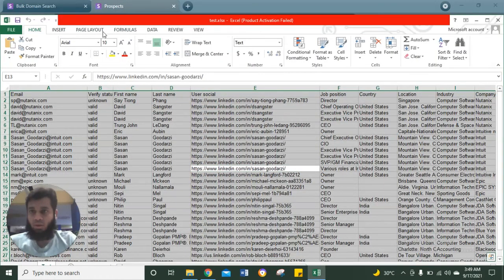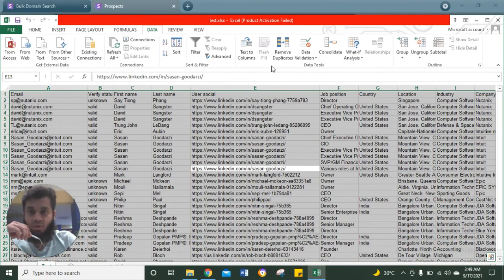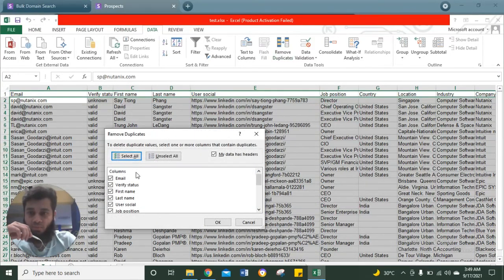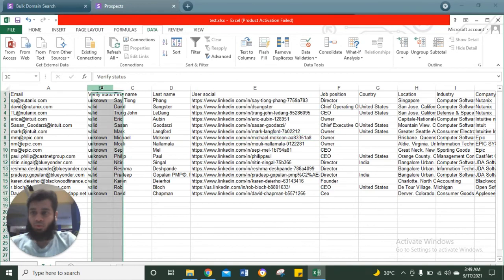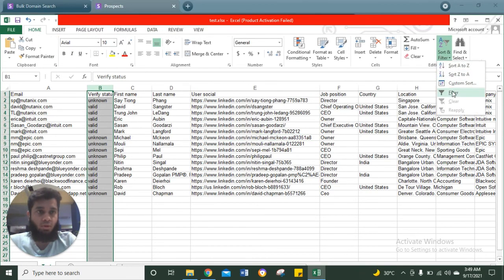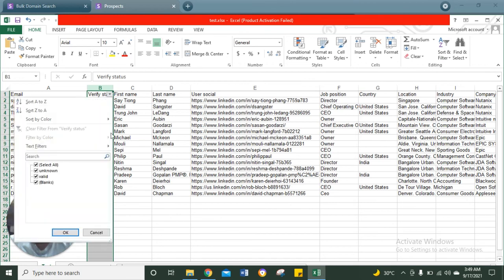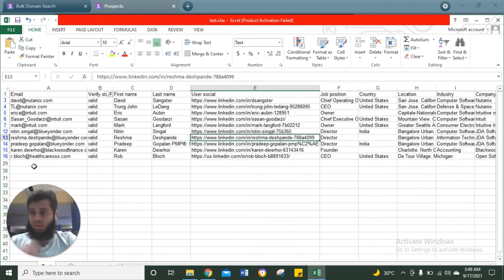You can also check for any repetitions here. Remove duplicates, unselect all, email. Now it has got less. You can also do this: filter, and only select valid emails. So now you get 16 or even less emails for that matter out of all those 20 companies, and this is why I selected those.